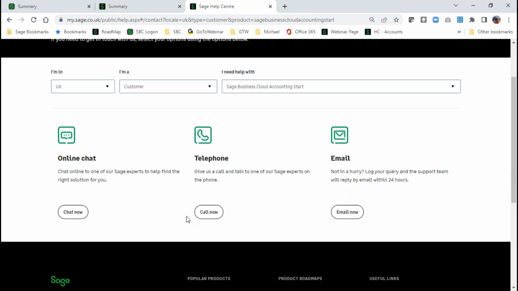You've got online chat, so you're typing in answers and you get a typed response as well. You've got telephone support, if you prefer just picking up the phone to speak to someone. Telephone support's available 24/7, so you're never on your own with Business Cloud. If you need a little bit of help, it doesn't matter whether that's during the day, during the evening, or even in the middle of the night. We are just a phone call away.